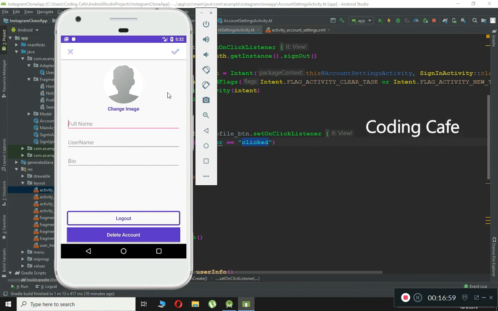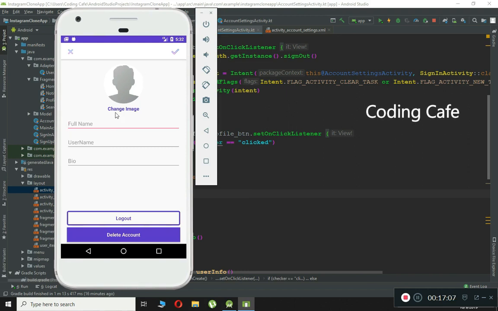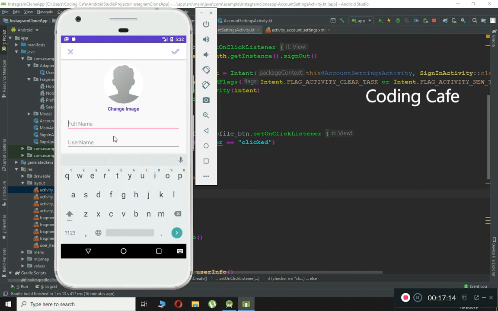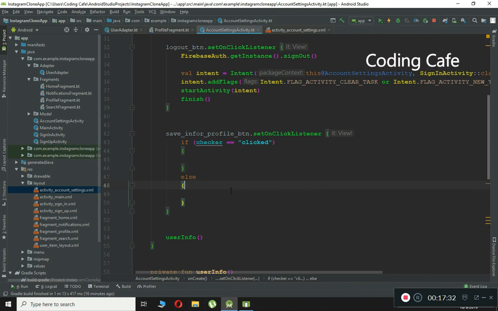But what if the checker is not equal to clicked, which means this else statement? It simply means that the user did not click on this change image button, or on this text view. The user did not click on it and he makes some changes here, like this kind of changes. He just makes some changes here and then clicks on this tick button. So it means that the user only changed textual information, username, bio, etc., and set it, or you can say modified it. So in that case our else statement will run. Hope you get the idea.